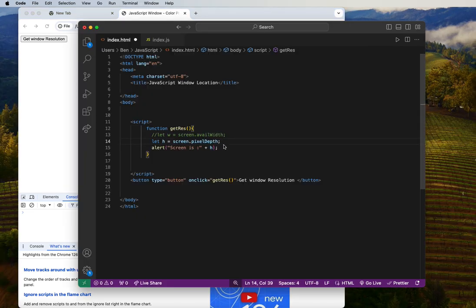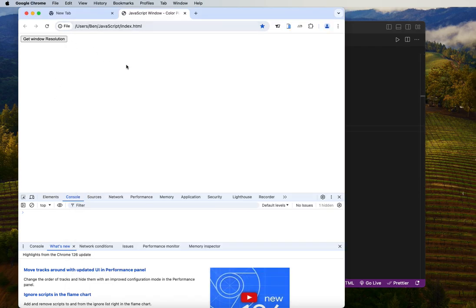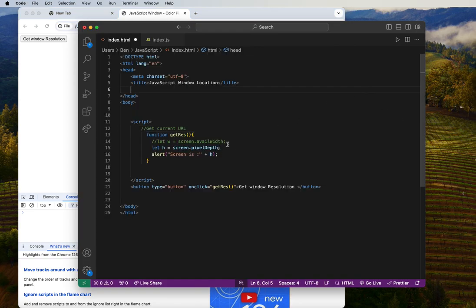The pixel depth is also 24. Now let's look at the JavaScript window location. Let me add a comment here real quick. Let's say we want to look at how to get the current URL of the window. Window here means getting the current URL of the link in the browser. So how do we do that? We can use a simple function to do that.